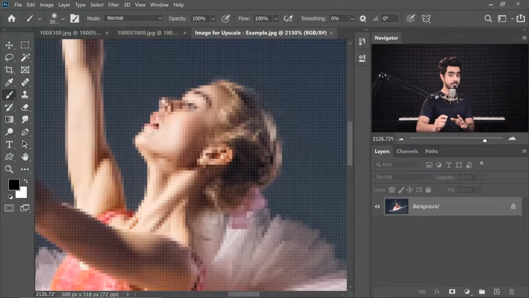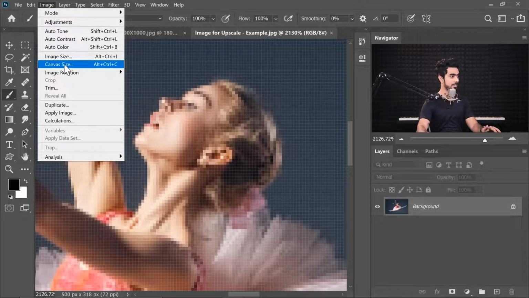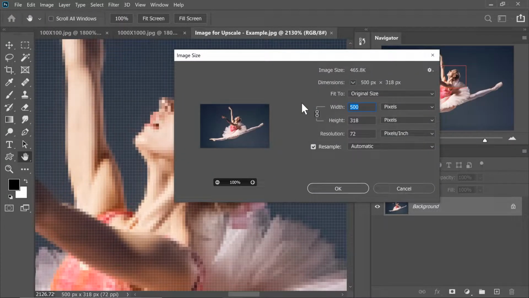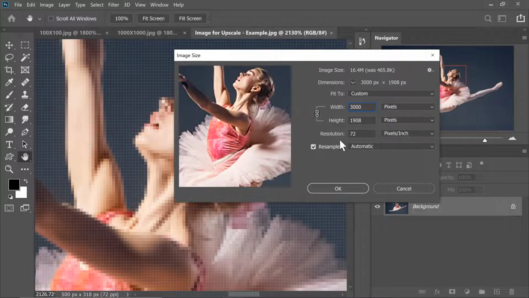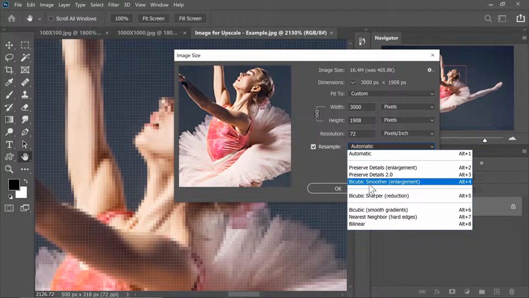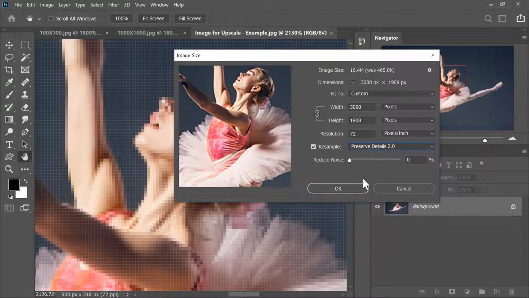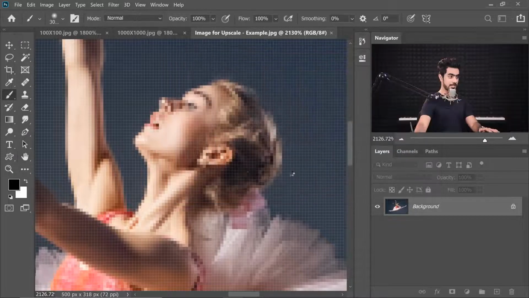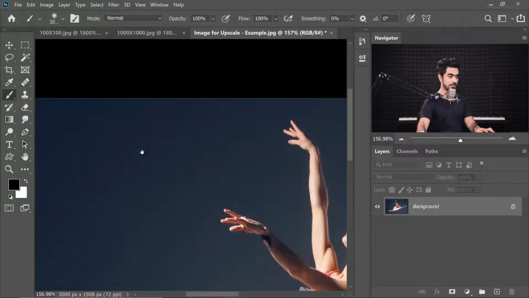There are some technologies that can guess a little better when it comes to filling up the pixels in gaps when you increase the size. So let's go to image size again, and this time we're going to use a brand new technology right there. So the technology is in the resampling area. Just make sure resampling is checked, and then you choose preserve details 2.0. Now there's a slider to reduce the noise if you're having to deal with that, but right now we don't need it. Hit OK. Now have a look.